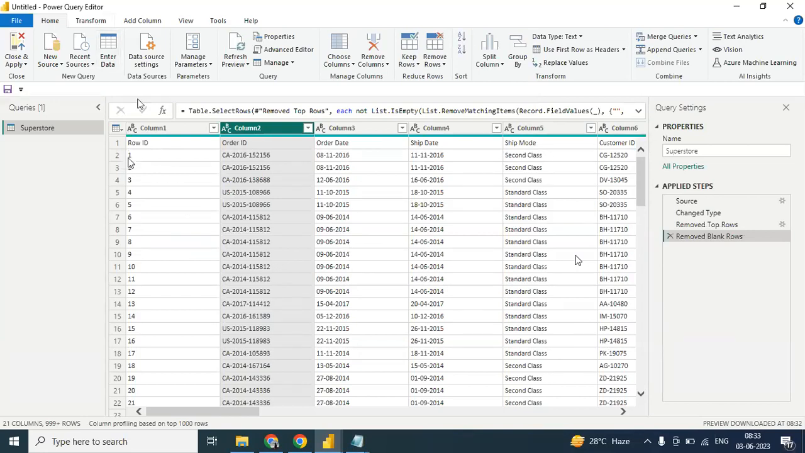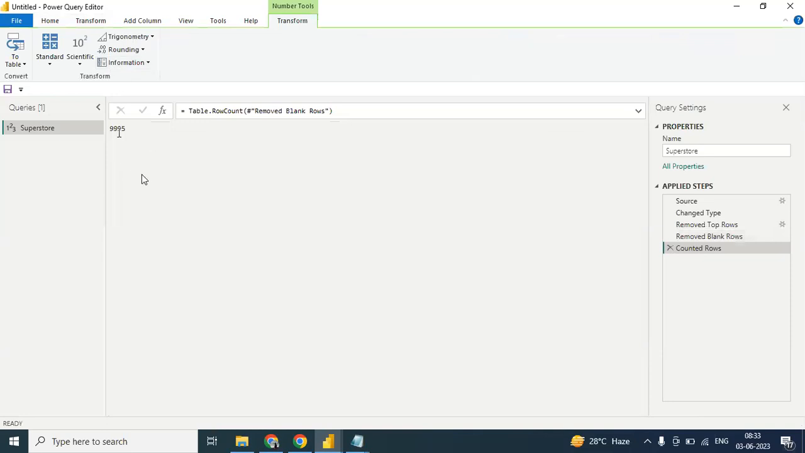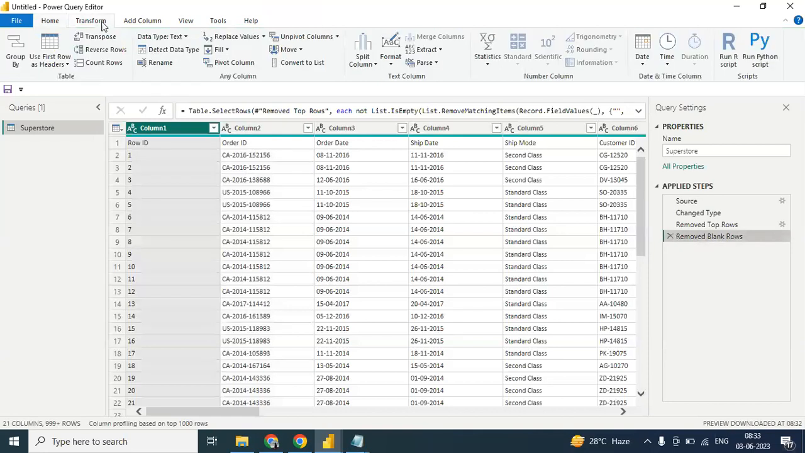Okay, if you want to see the count of rows, you can click here on Transform and click on this one, Count Rows. So you will be able to see 9995. So whatever count you will see. So how did I do it? I go here on Transform and Count Rows.